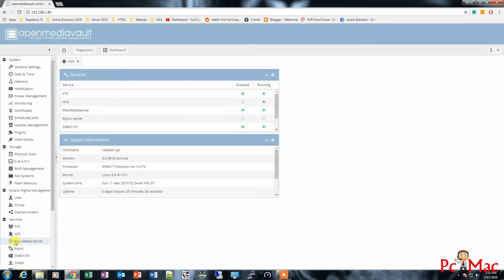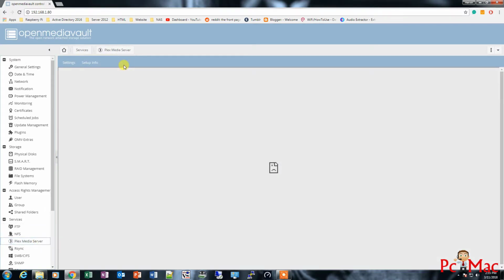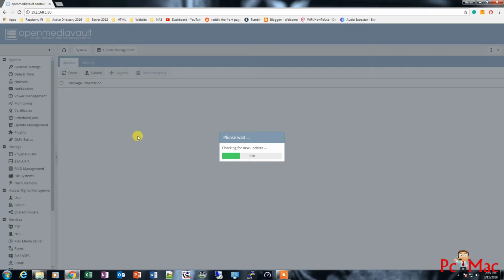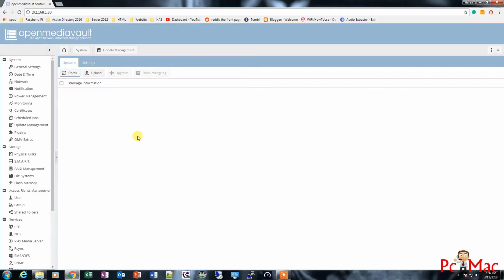We need to navigate to Plex Media Server right here and then click on it. Let's just do a quick check on updates, if there is any update available or not. So there is no new update available. Now we'll go on to Plex Media Server.